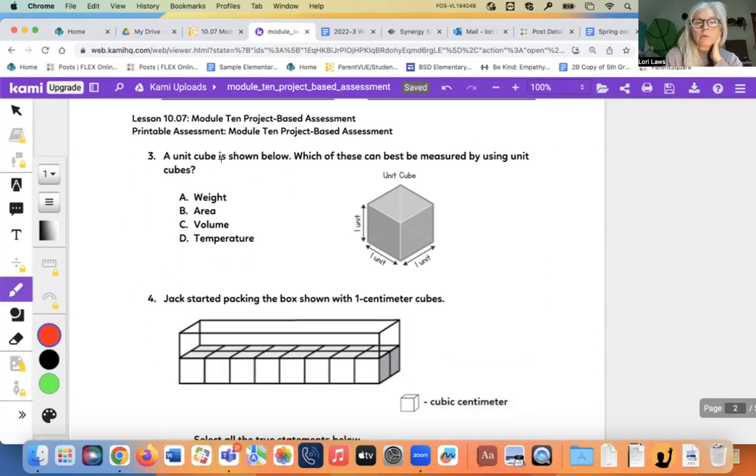And then you're going to do number 3. It says a unit cube is shown below. Which of these can best be measured by using unit cubes? Weight, area, volume, or temperature? You're just circling the one that's the answer.